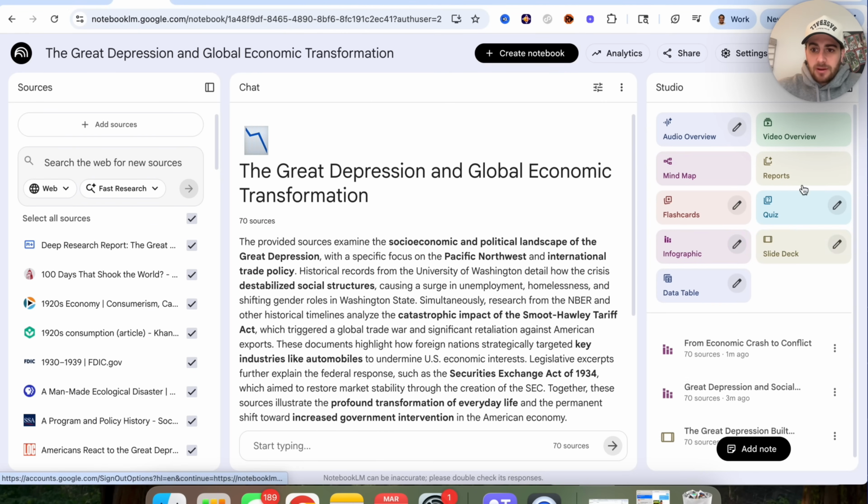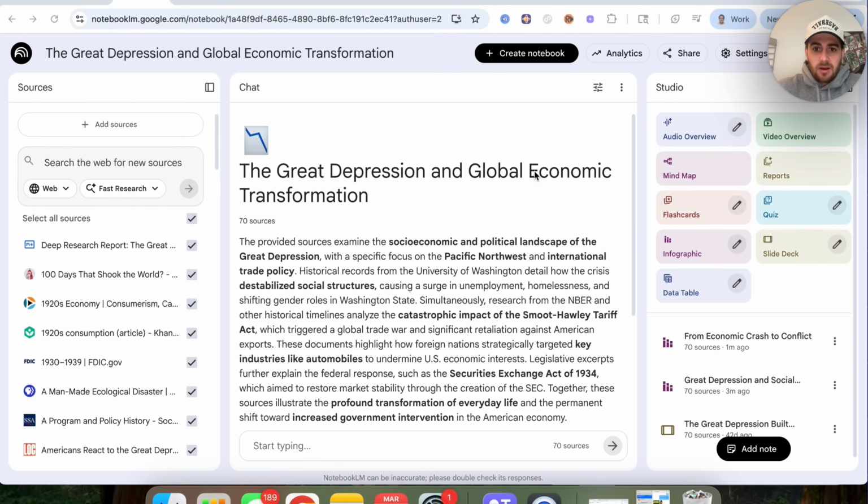But again, this now allows you to choose between these different styles and create these things really quickly, which is awesome. And it literally combines 70 sources in order to create these.